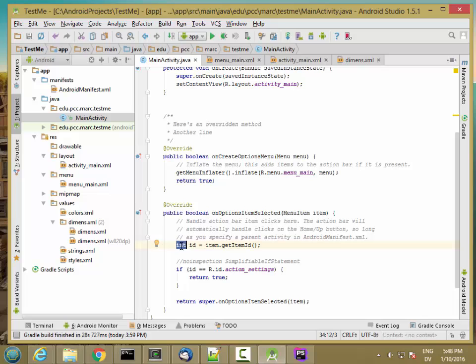This is the type. It's an integer, which is a whole number. This is the name, ID. So this is saying create a new integer value named ID, and then set its initial value to take this item thing here, which is an object, call the getItemId method on it. Don't pass in any values. Whatever this thing returns, that's going to get stored in this ID variable.